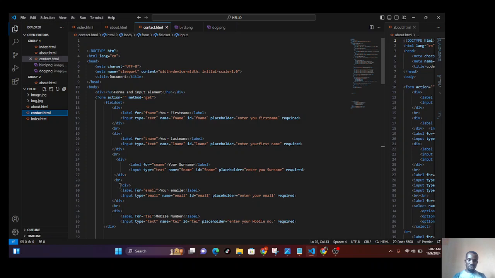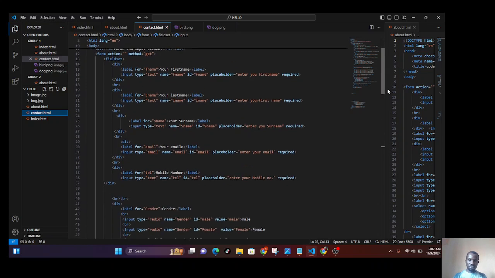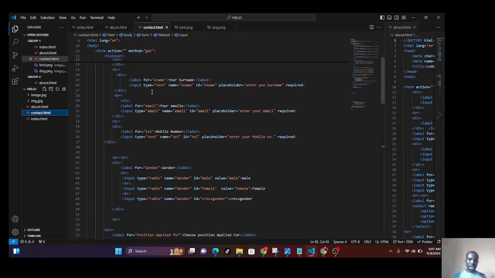Then for my email address, I use BR and div to break it down, so I can go to the next line. So the label comes after the div, then my email address. After that, I come to my mobile phone number.